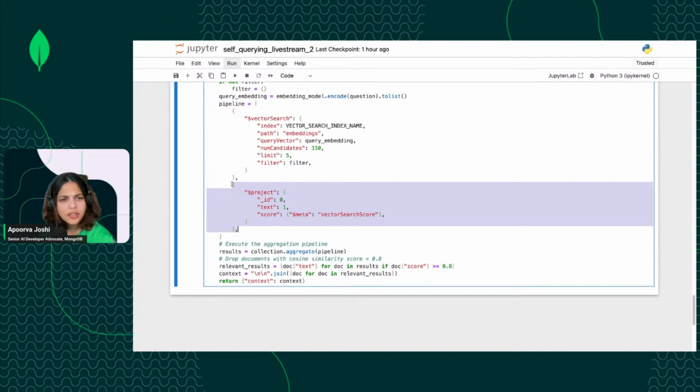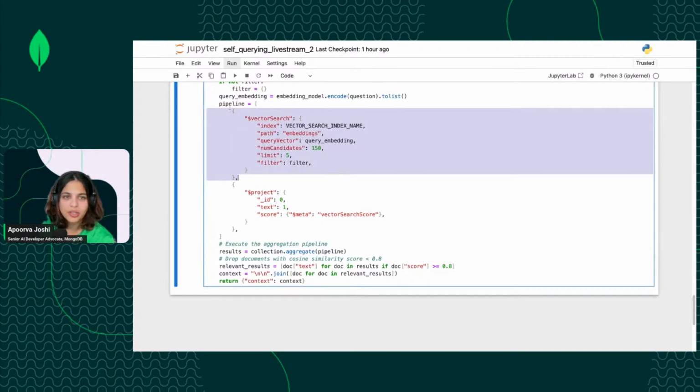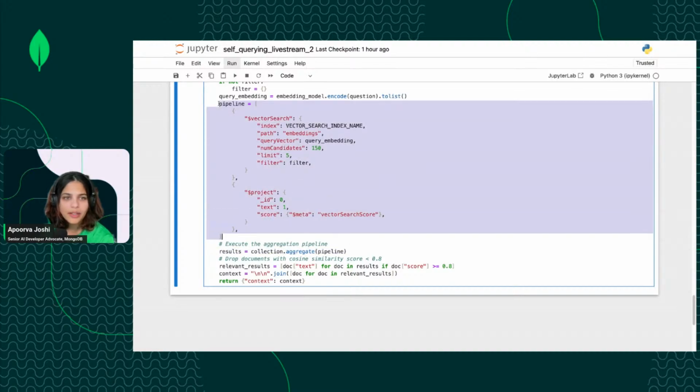And then we are using the project operator, which essentially just passes or extracts a subset of fields from the vector search results and returns that as output. So in this case, we are saying, I just want the text from the documents and the vector search scores. And then what it does is runs that pipeline that we defined here.